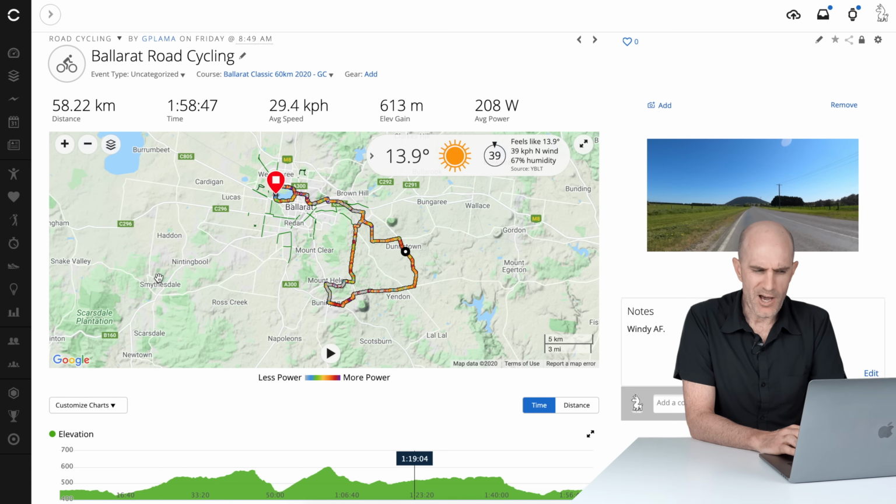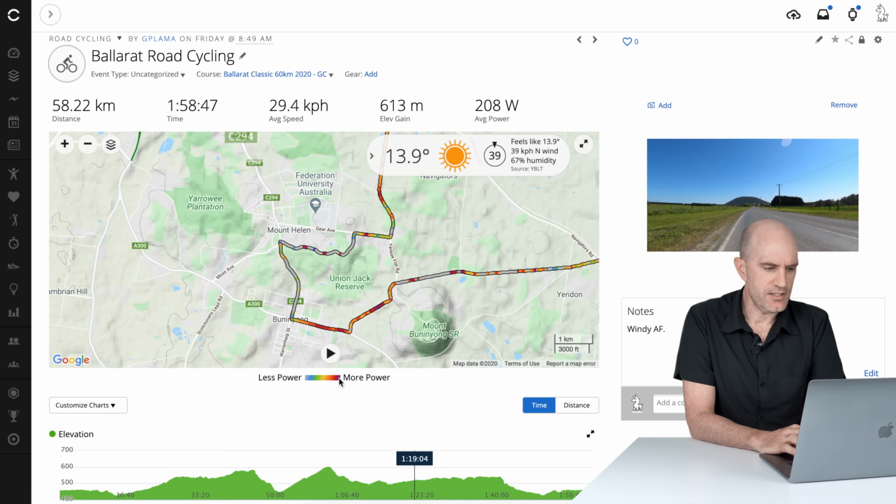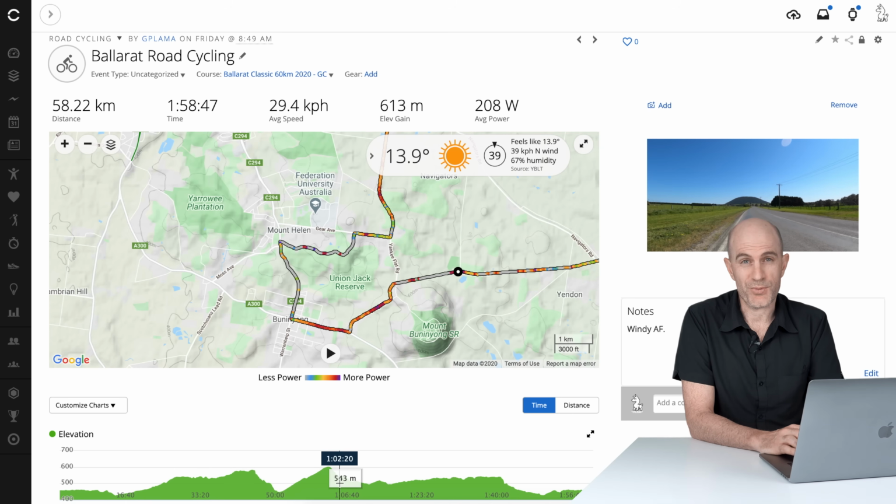So I'd probably use power, so I know where I'm putting the power out. And if we dive down here into the hill, you can see up this hill here is where I was putting out most power, and then down the descent here, I wasn't doing too much work at all.